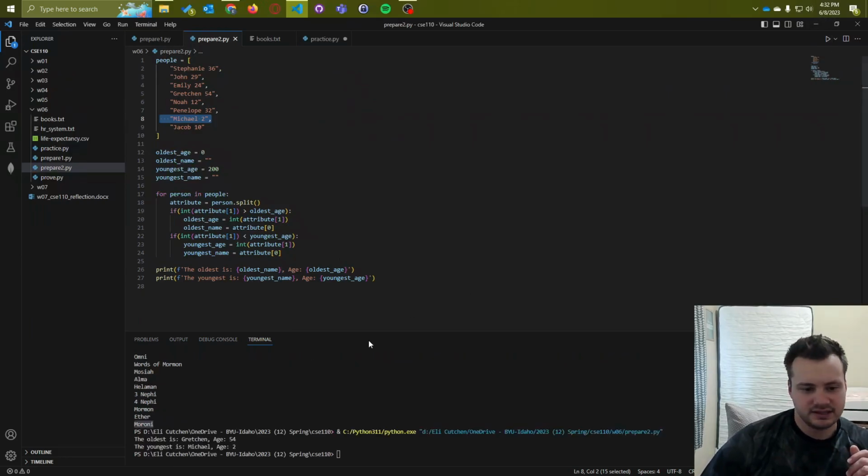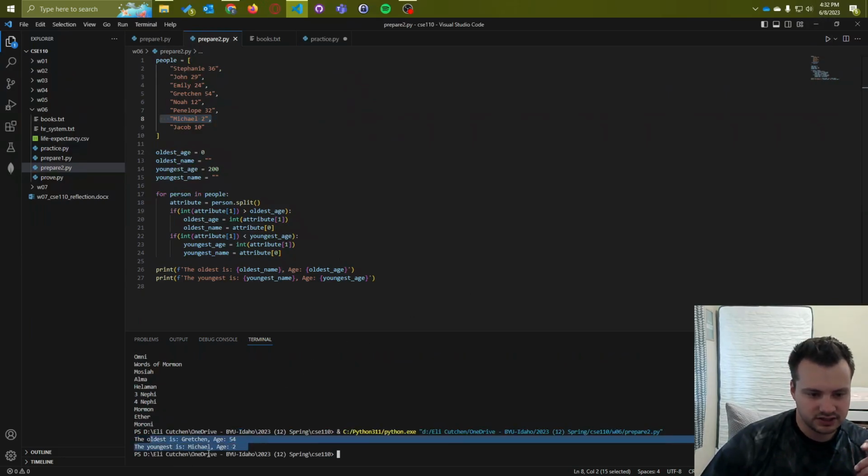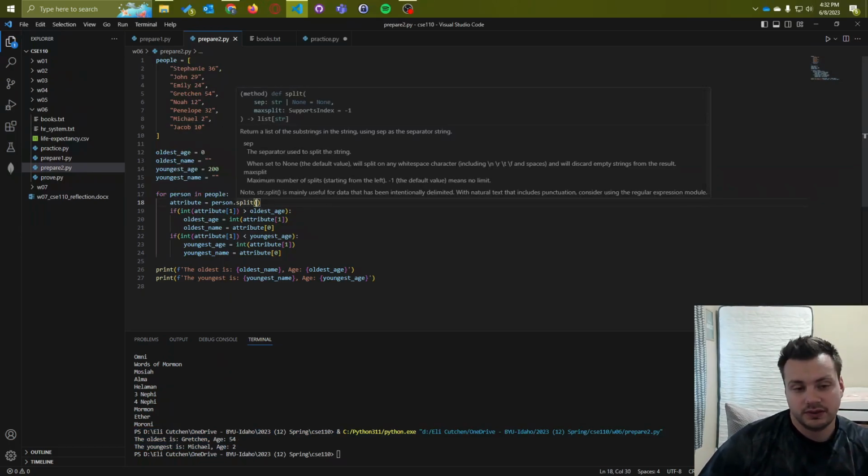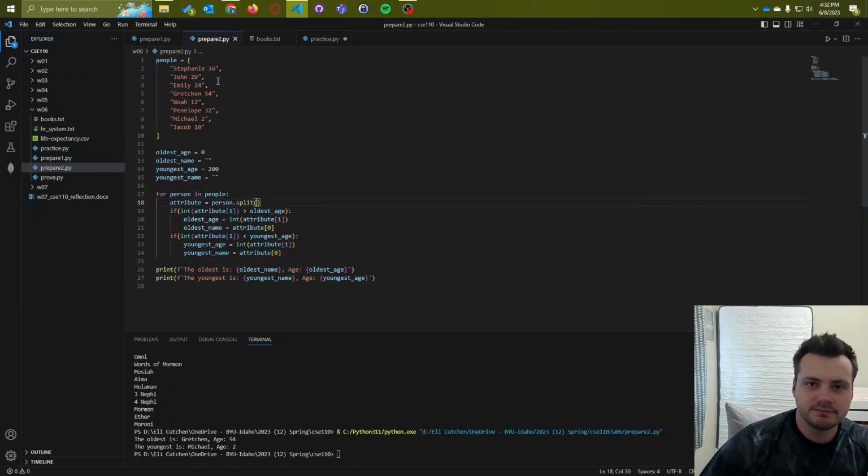So if we hit play and see what happens, we got the oldest is Gretchen and the youngest is Michael, age 2. So this is what we get when we run this kind of thing. Now remember, split does it on the spaces because we told it to. This becomes important when we move to the team assignment.